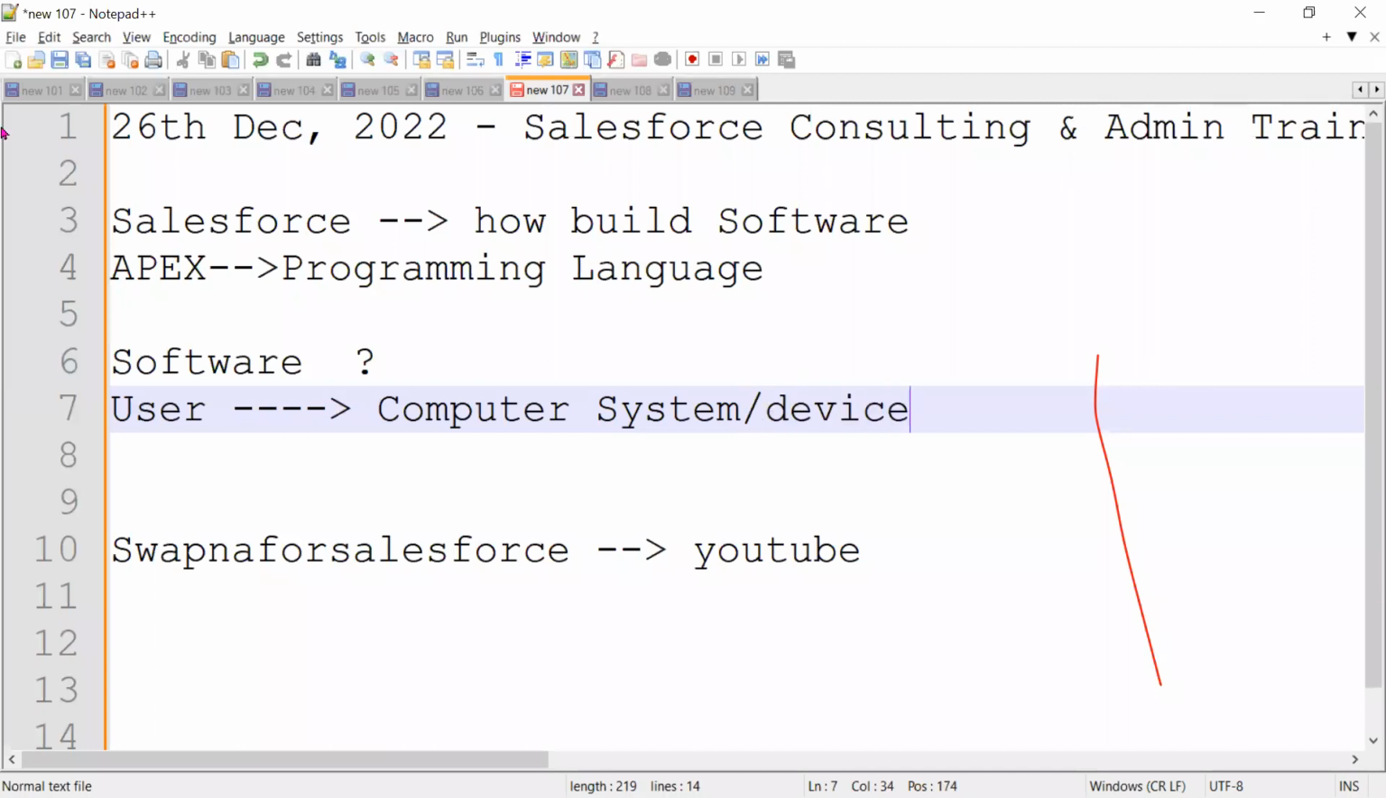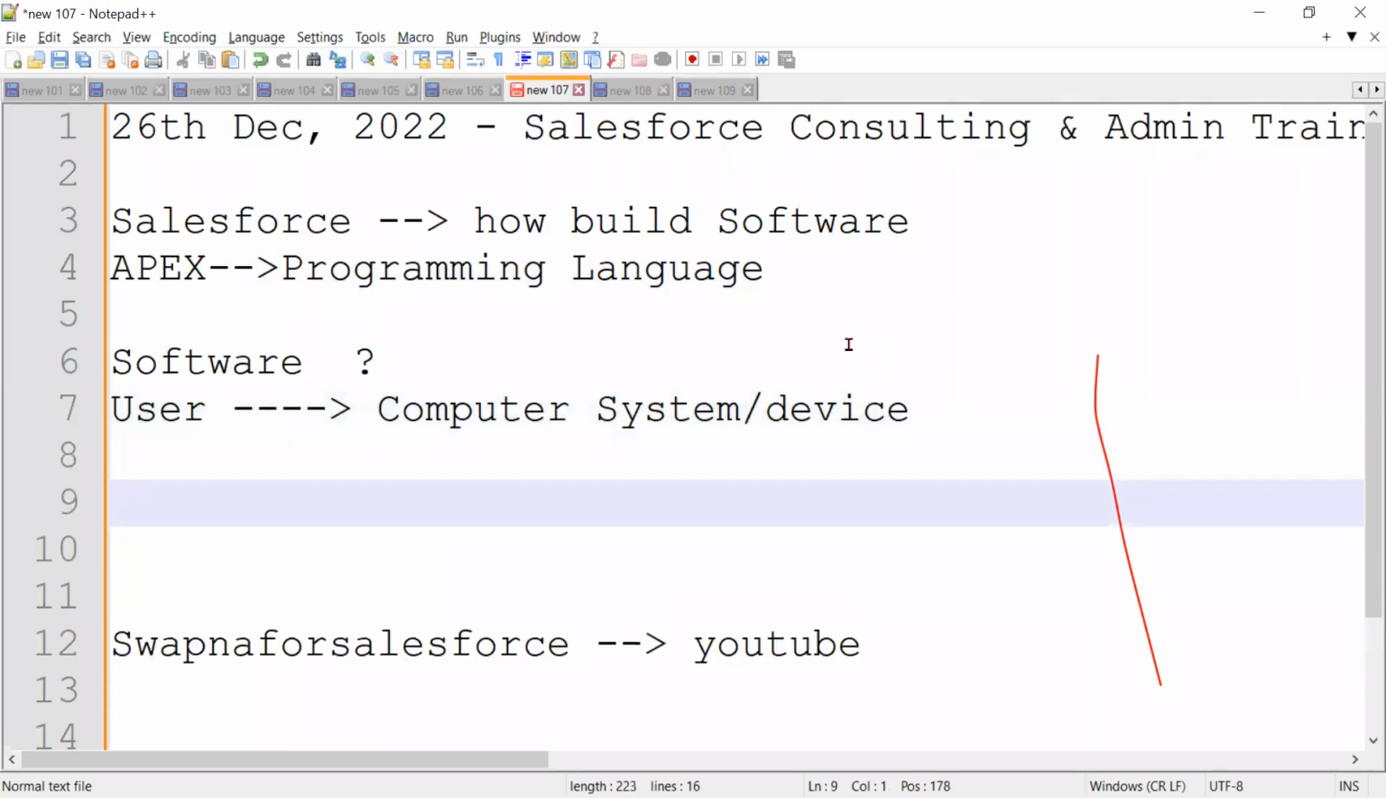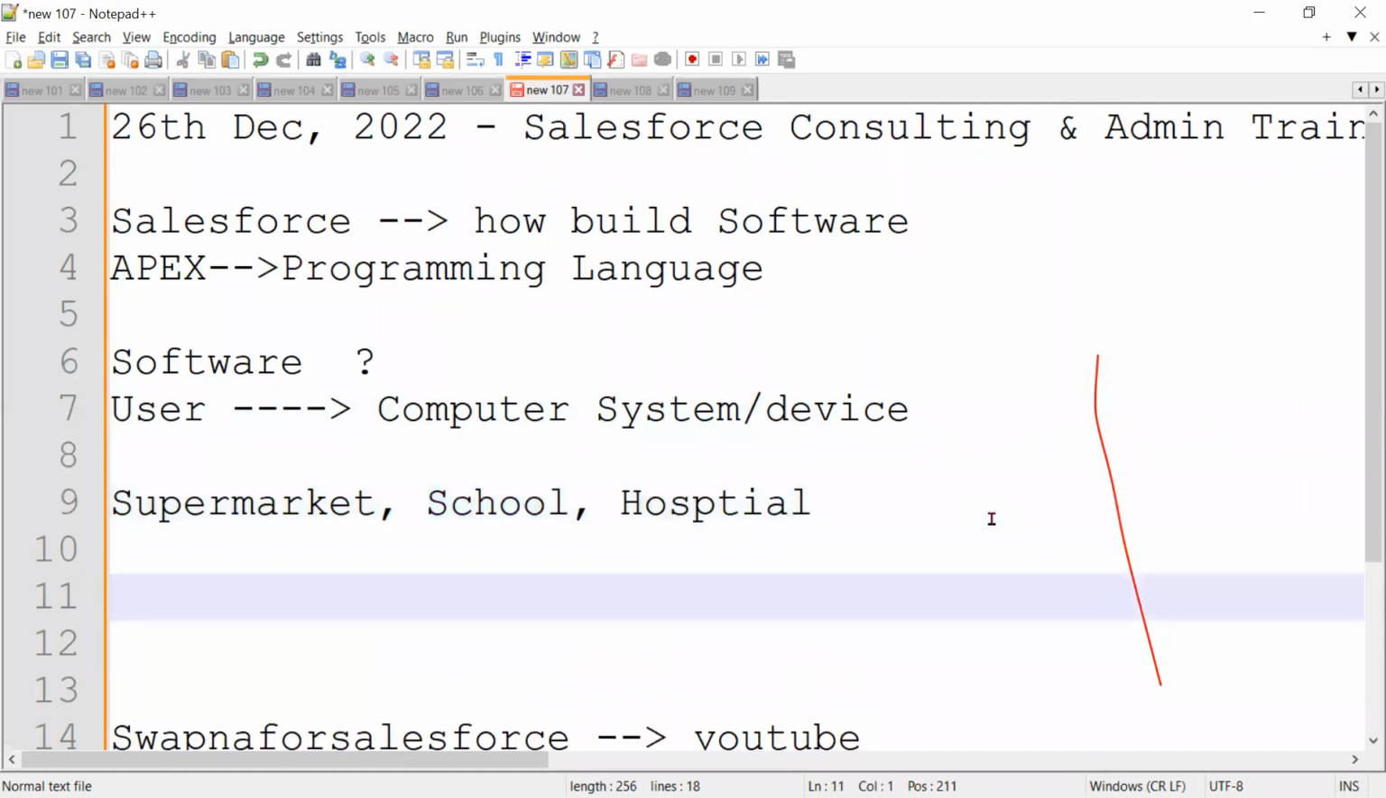Okay, by using Apex we can build any kind of software. When I say any kind of software, I can build software for a supermarket using Salesforce. I can build software for a school. I can build software for a hospital. I can build software for manufacturing companies. So let's take an example of a school. Assume that we want to implement software for a school.